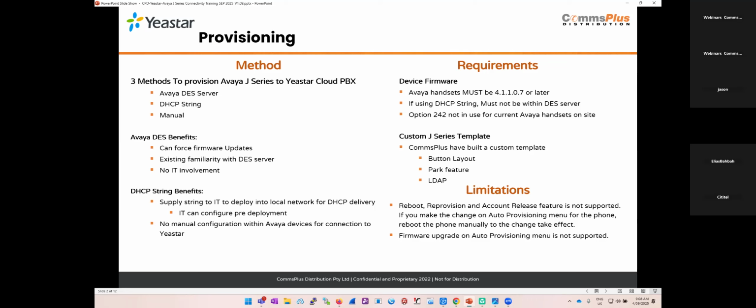Limitations we do have, just to flag with the J series and the Yeastar. So the reboot, reprovision features within the PBX, in the cloud PBX, we cannot use. They do not work. So if you make changes on the device, buttons, things like that, you need to reboot the phone, not reprovision, reboot the phone. That's the only way it will take effect. We can't force a reprovision remotely. It needs to be done either through the web interface of the phone or rebooting the phone.